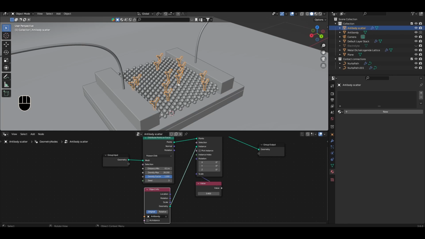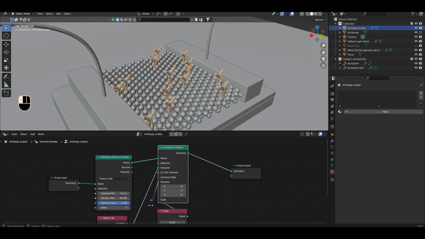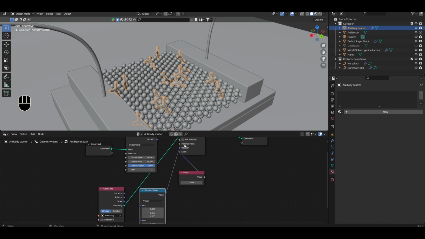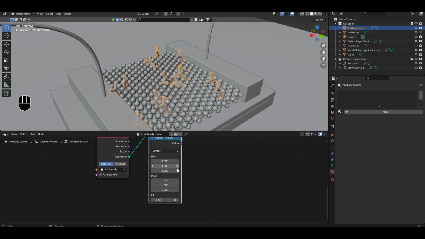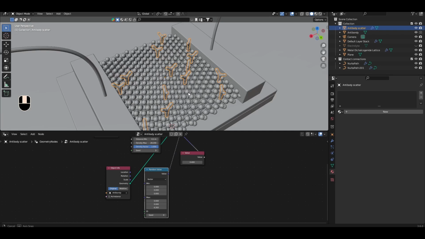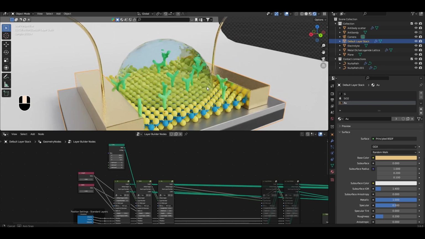One last thing is I don't want all of these antibodies fixed in the same orientation. I want them to have slightly different orientations in the z-axis. In the instance on points node under rotation, go ahead and add a random value. It should automatically give you a vector type because you pulled out of a vector type socket. And what we want is that we assign a random value between 0 and 2 pi in the z-axis only. So set the max for the x and y rotations to 0, so that there is no rotation there. And in the z value, add 2 pi. And so now each instance of antibody has a slightly different rotation as they are scattered. If we bring back the electrolyte, you can see we're getting quite close.